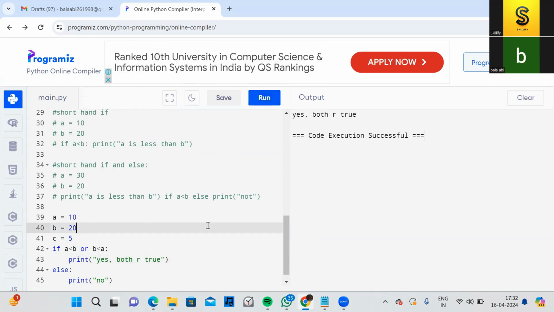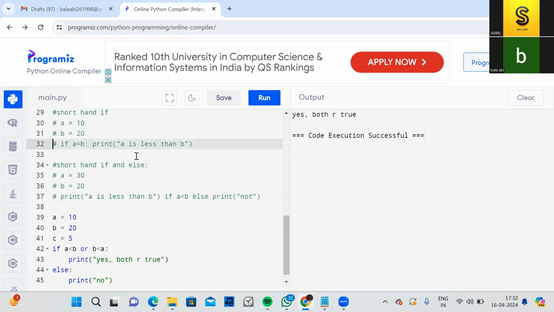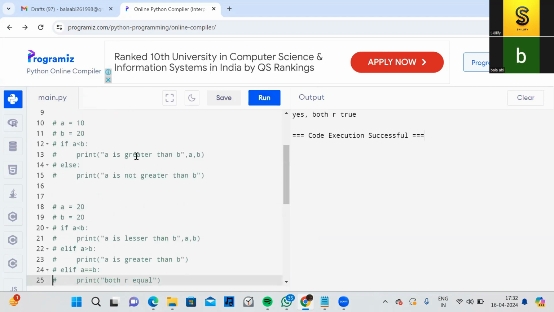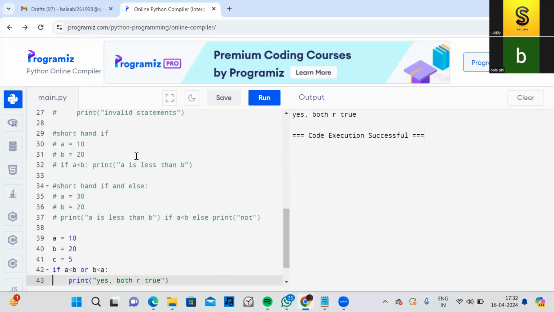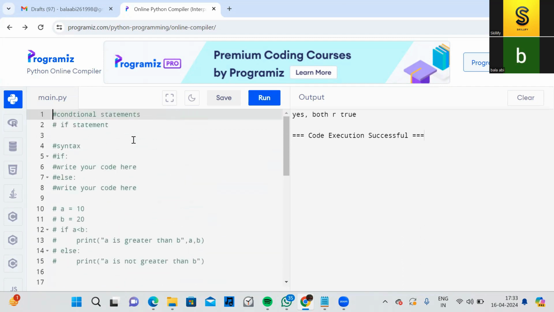So this is for the logical operators using if statement. We have seen comparison, assignment, and arithmetic operators along with the logical operators using the if statement. This is the end of the if statement. These are the conditional statements, and the next part is the looping statements. We'll discuss this.